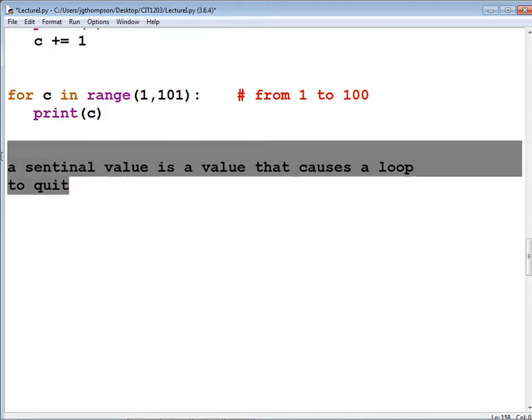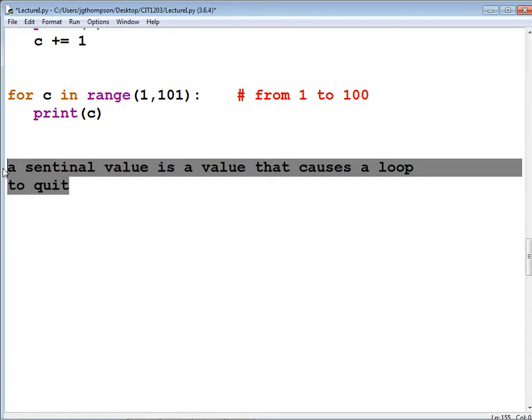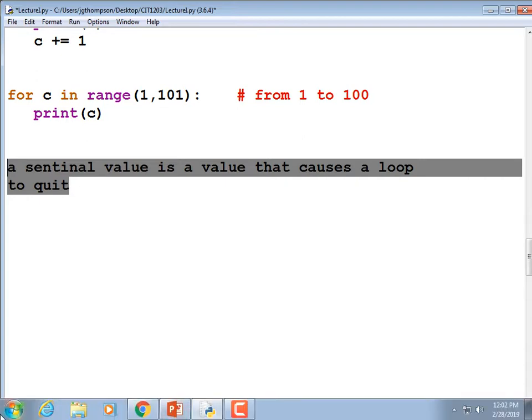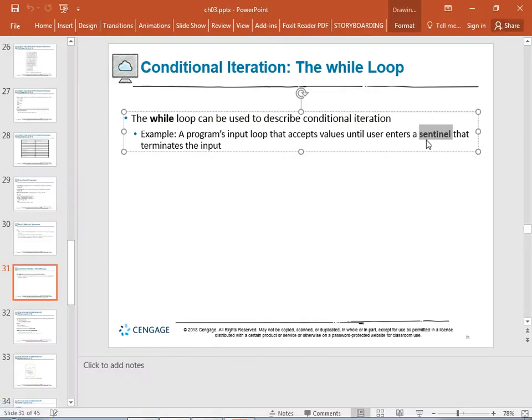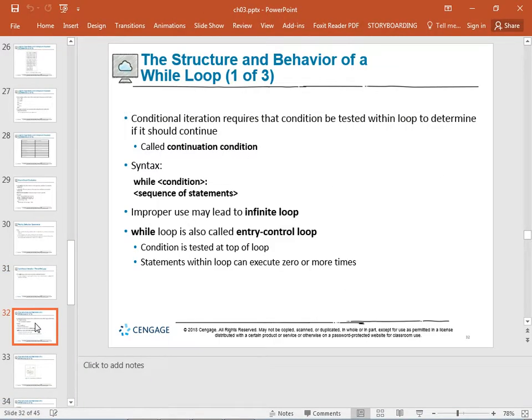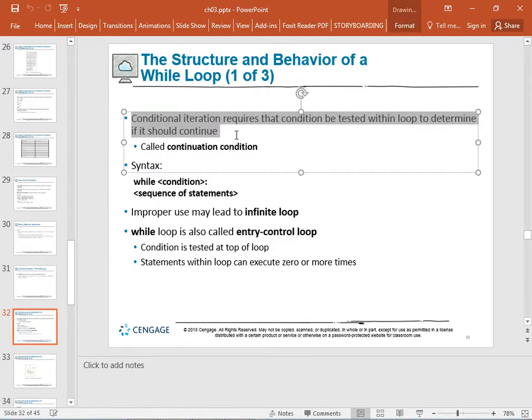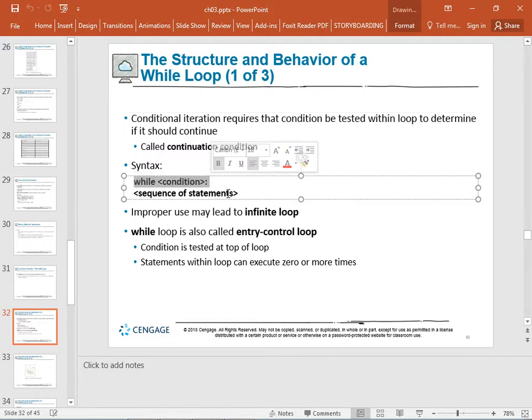Letting the user type in, do you wish to continue? Yes or no? Even that's a sentinel value, right? Because you have your loop based on if choice equals yes. That's a sentinel value. Or why don't we just call it a sentinel in this textbook because we want to be cool and sleek and leave off a word. So conditional iteration requires that the condition be tested: while condition, sequence of statements.